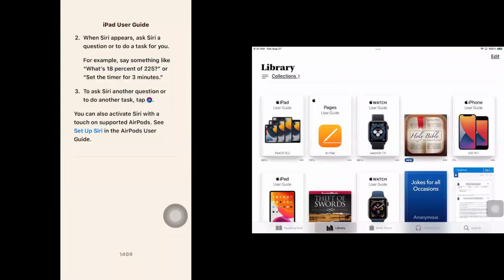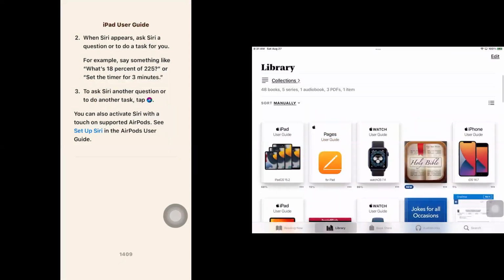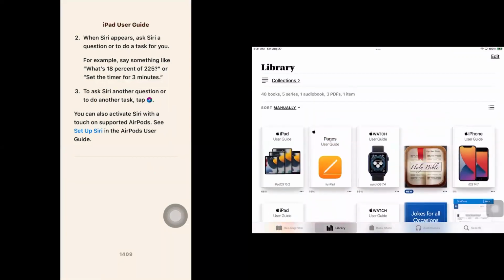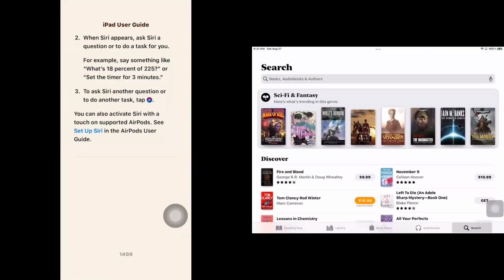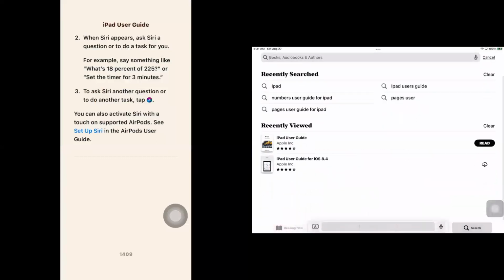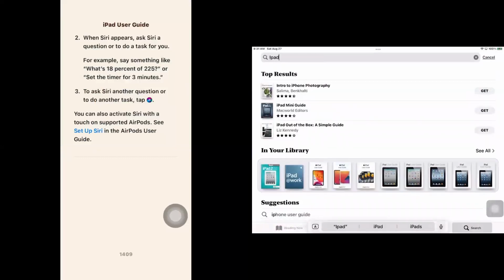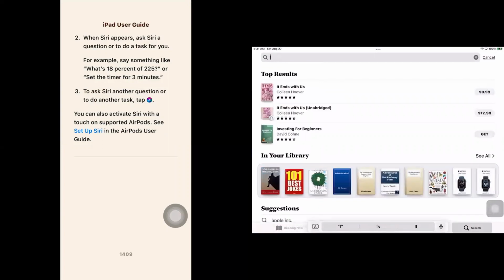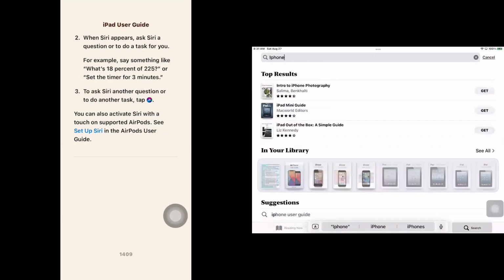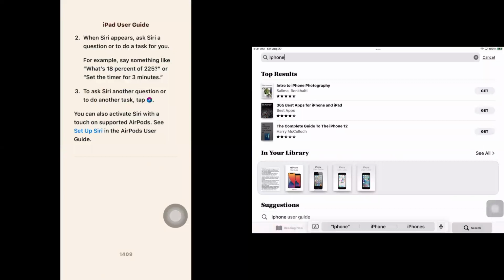If you click on library at the bottom, and then do a search, type in iPad or iPhone. Wait, let me do iPhone. Just a minute, I've got to get that there. We're going to have a new operating system in a little over a week anyway.